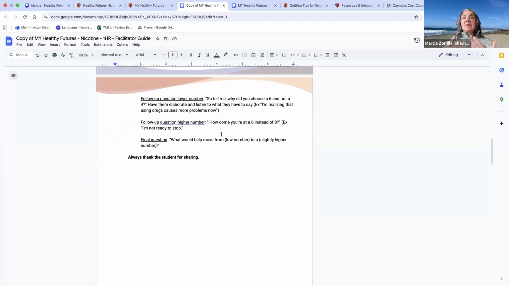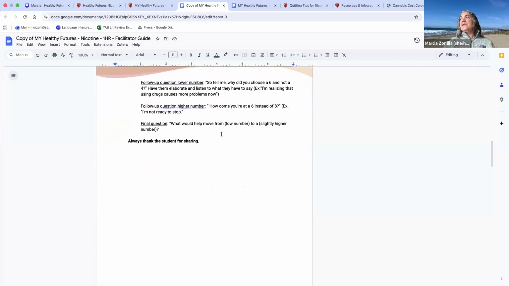And then really having them elaborate and listening to what they have to say. They might say something like, I'm realizing that using drugs causes more problems now. Okay, and then you follow up with a higher number. How come you're at a 6 instead of an 8? And they may say, I'm not ready to stop. And then a final question: what would help you move from a low to a higher number? So from a 6 to an 8, or whatever number you want to move them up.